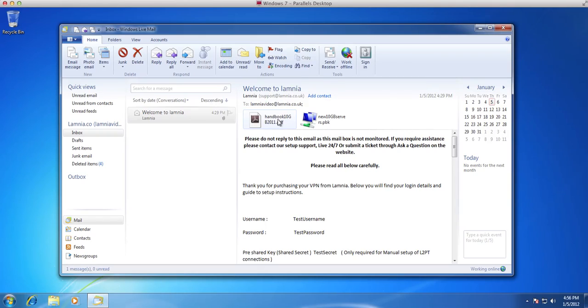And if you do wish to go down that path, you can go to the website lamnia.co.uk, click on the setup tutorials, and you'll see tutorials for XP, for Vista, and for 7. But we don't want to do that. We want to get you connected straight away. So next to that is our automated dialer. This will connect you in seconds.